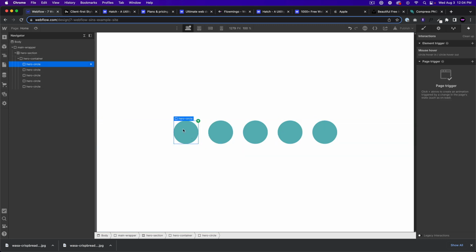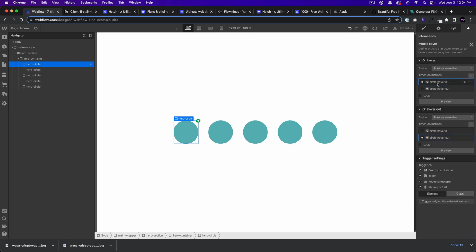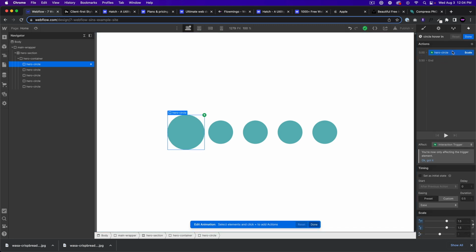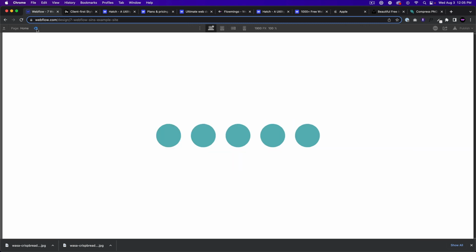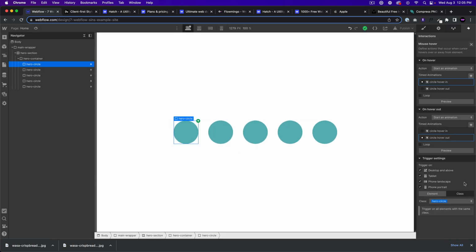So all I have to do is go into the first one and make sure when I click in that, interaction trigger is selected, that's fine. Yeah, so that looks good. So rather than assigning the interaction to multiple elements, I can just go under trigger settings and say any element with the class hero circle, apply this animation to it. So now if I preview, they all have that animation and all I had to do was click one button.